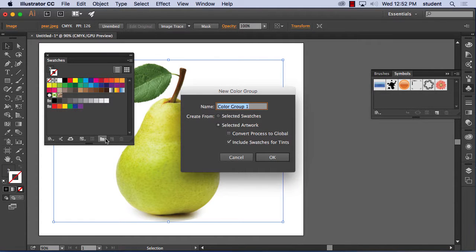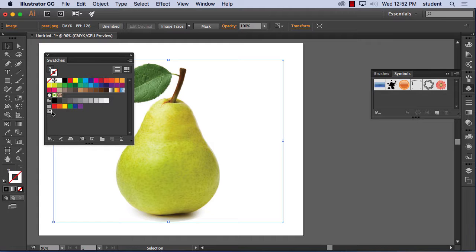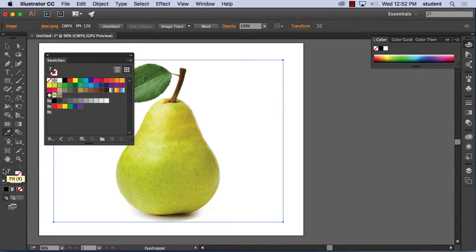And it asked us to give it a name. We can give it a name. This would be my pear group. And then it makes a little folder right here. See how it has like a little folder? And then I can use the eyedropper right here. And I'm going to make sure it's using fill here.